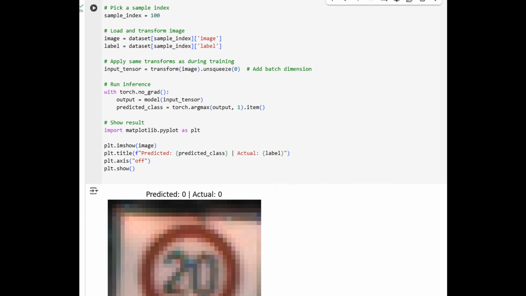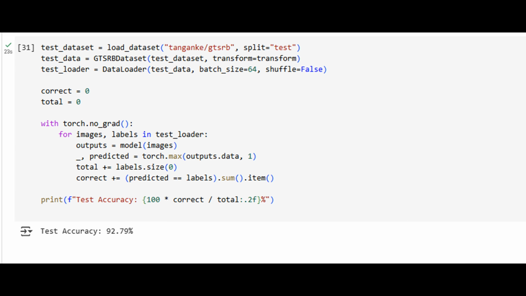To demonstrate inference, we take a single image from the dataset, apply the same transformations, and feed it into the model. The model predicts the traffic sign class, which we then compare to the actual label and display the image along with the result. Finally, we test the model on the official test set provided in the dataset. This gives us a final, unbiased measurement of how accurate our system is. The result tells us how reliable the model is when deployed in the real world.